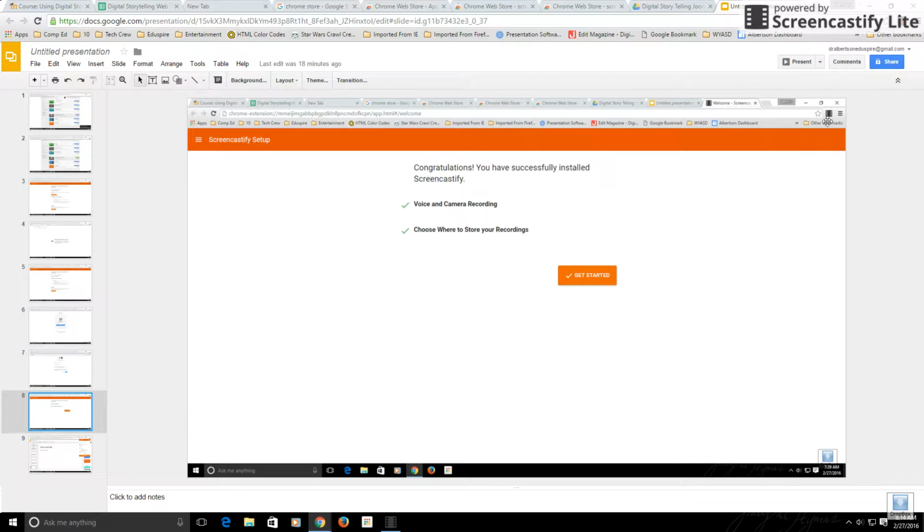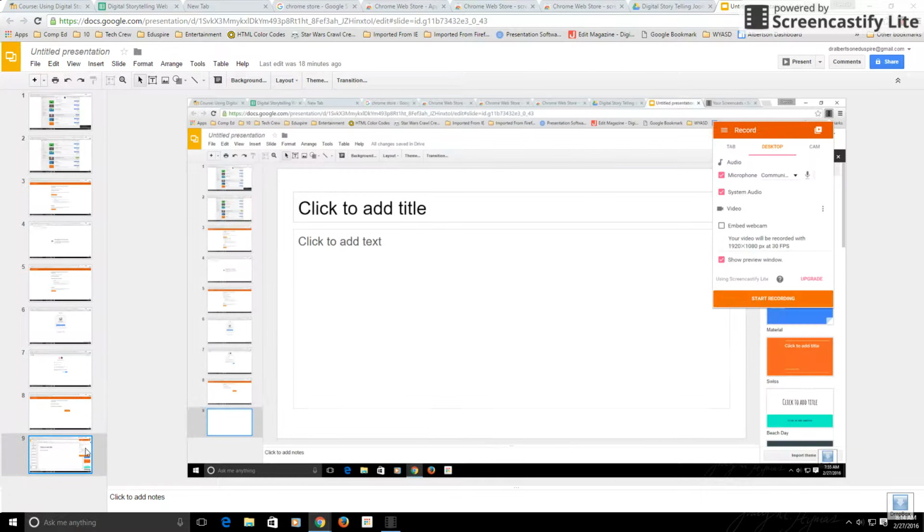You'll see a little piece of film strip. That is your icon for Screencastify. Just click on the icon. We're going to skip the tutorial for right now. When you click on the icon for Screencastify, you have three choices. You have Tab, you have Desktop, and you have Cam.